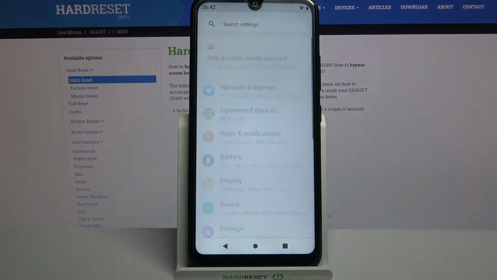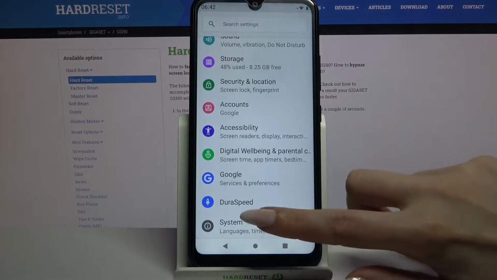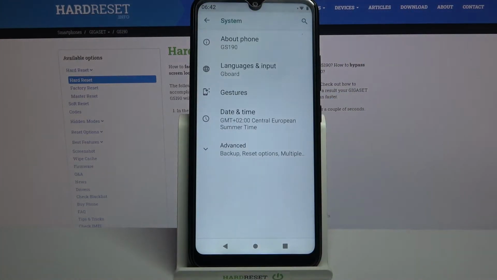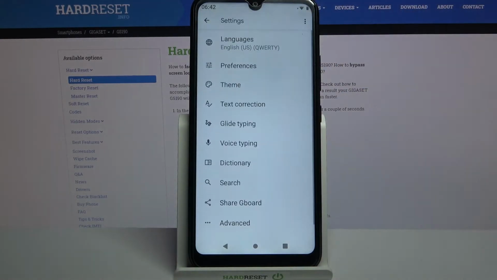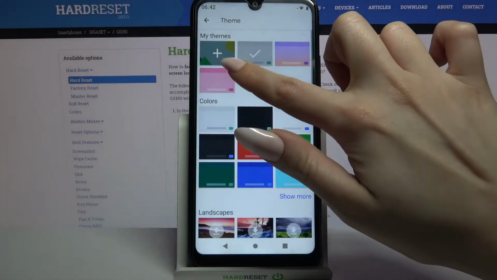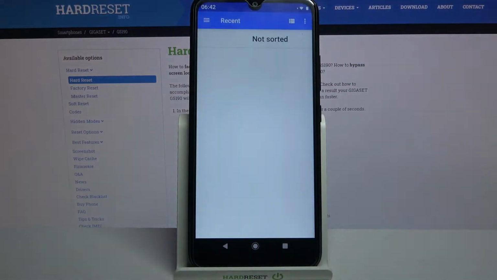Firstly, open Settings. Now you need to scroll all the way down and select System. Then Languages and Input, Virtual Keyboard and your current keyboard. When you're done, click on Theme and tap on this plus icon under My Themes.